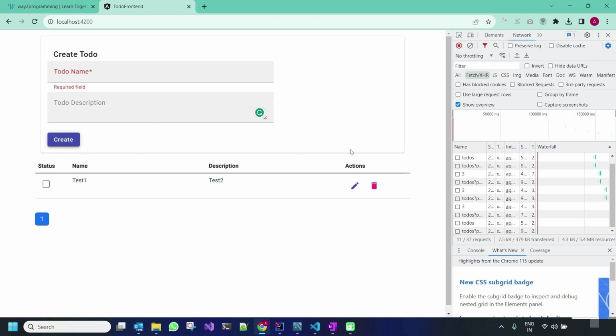And when we perform any database operation or any call, we can see this Snackbar from Angular Material. So these are the functionalities of our app.